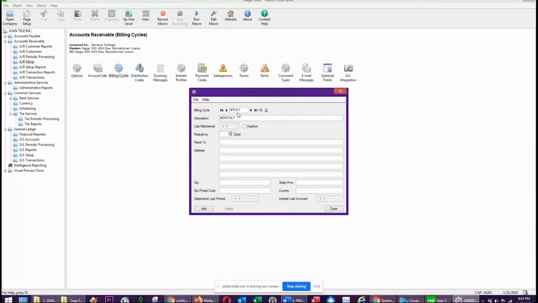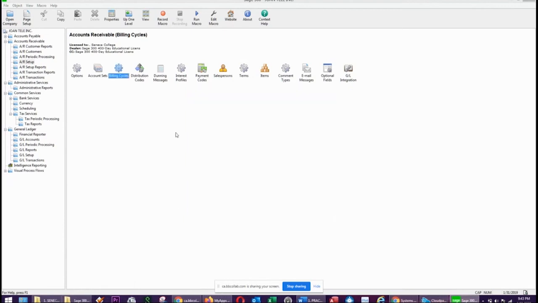And that would be 30 days on average. That's it. That's all you need. You don't need an address for emitting or anything of that sort. You're just adding the code and the frequency. Then add every 30 days. Add and close.